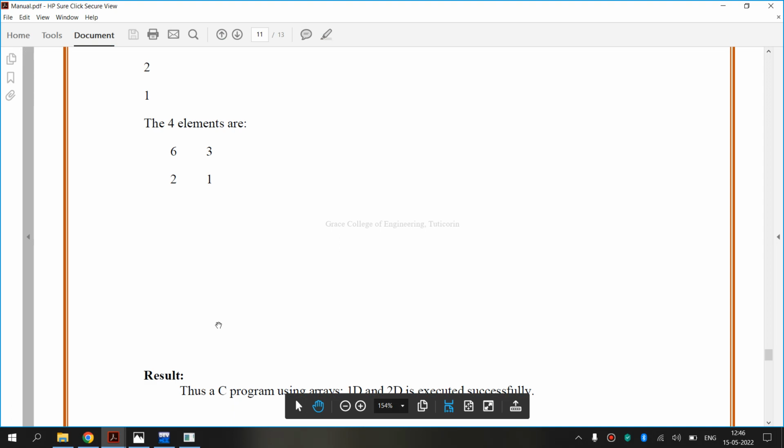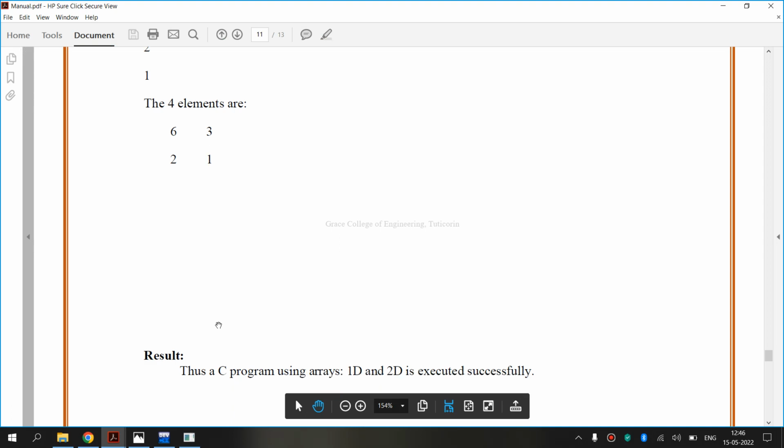Finally, we have executed the CS3271 Programming in C Laboratory 4th A exercise, that is, a C program using arrays 1D and 2D. I hope you have understood.